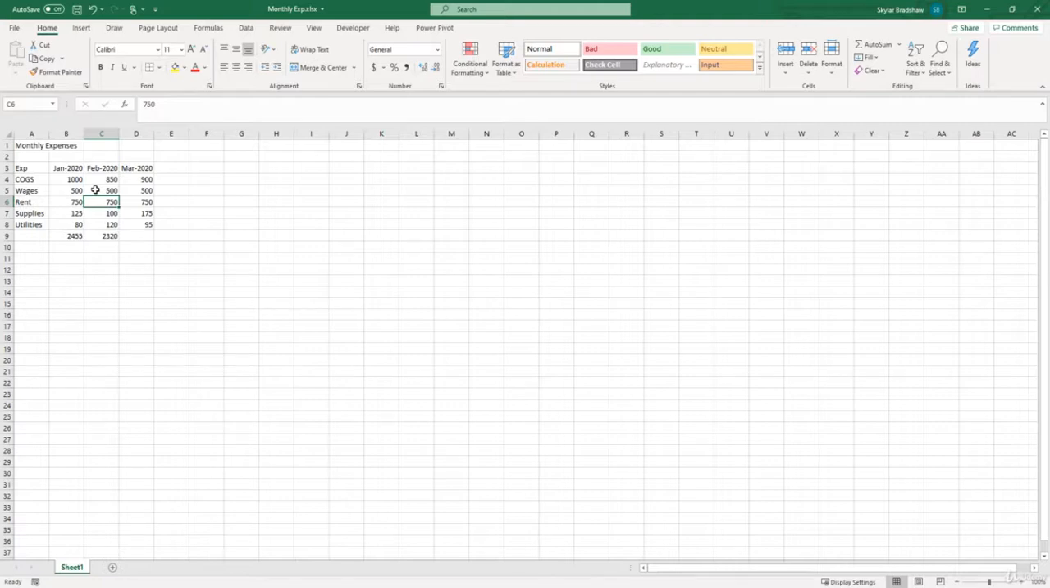Now this is a good point to get some practice in, so maybe you can go ahead and fill in the formula for the month of March, or you can take it a step further and get the total of the cost of goods sold across all 3 months, wages, rent, and so on.